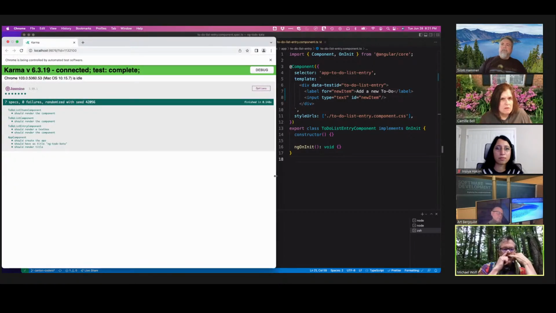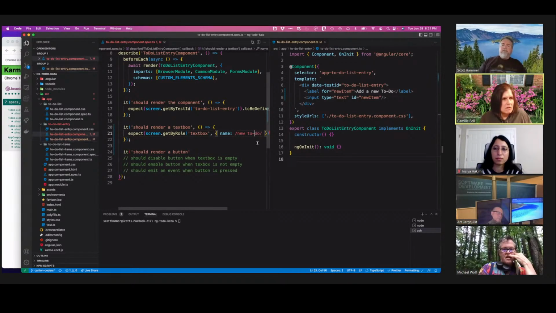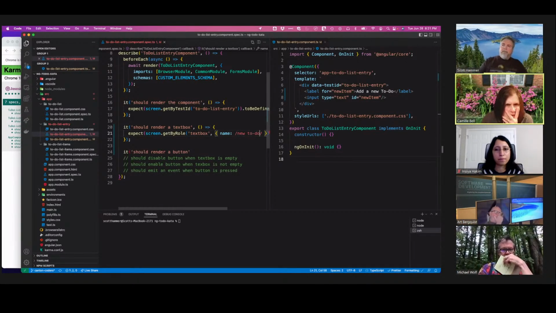So that should fail now, right? It seems like it should have failed. This should fail. Is it refreshing in the back? Doesn't look like it's picking it up right now.